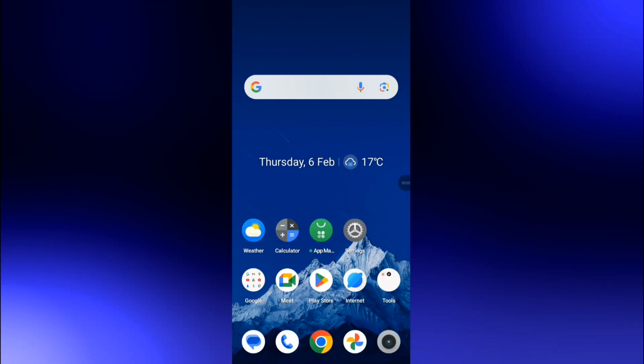Hey guys, in this video I'm going to show you how to disable ad blocker in Chrome browser. So if you want to disable ad blocker in Chrome browser, watch this video from start to end.